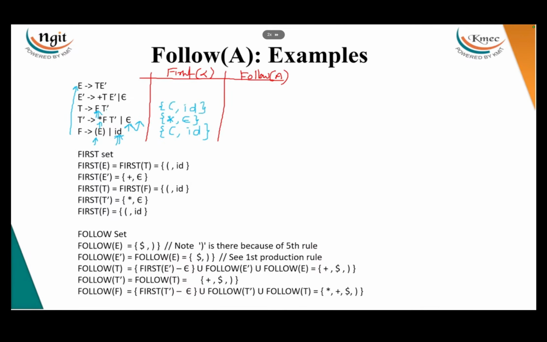That's it. You are not supposed to go to T dash, because F is having only what? Terminals. So you're not supposed to go to the next symbol. When can you go to the next symbol? If F is having epsilon. For example, if you're having it like this, open parenthesis, ID, epsilon will allow you to go to the next symbol.